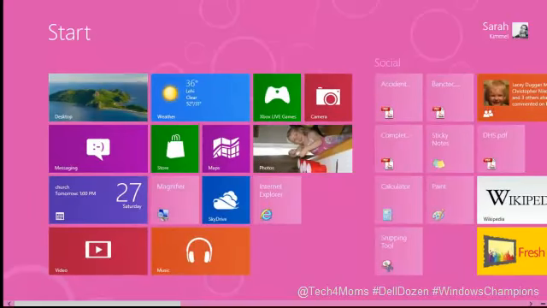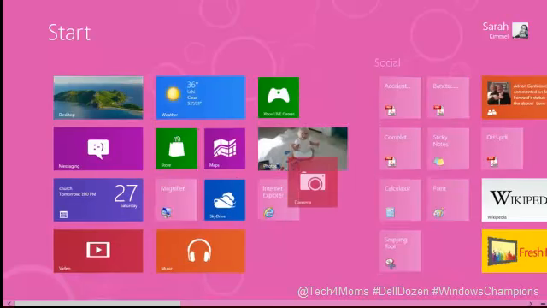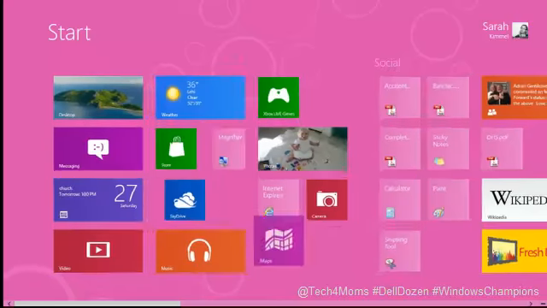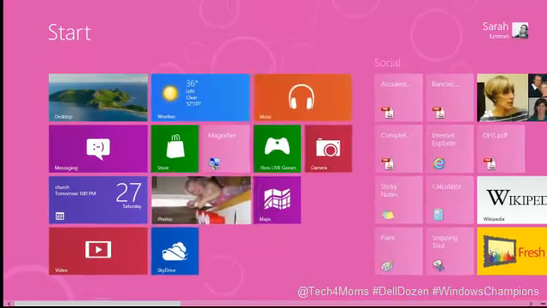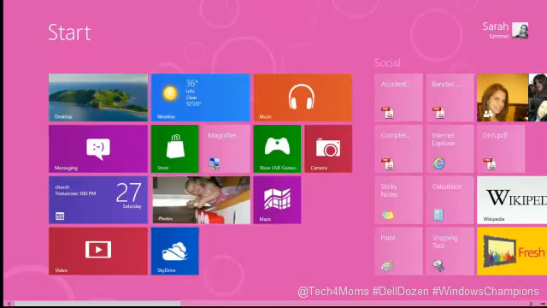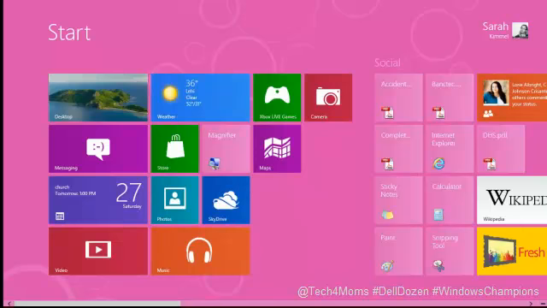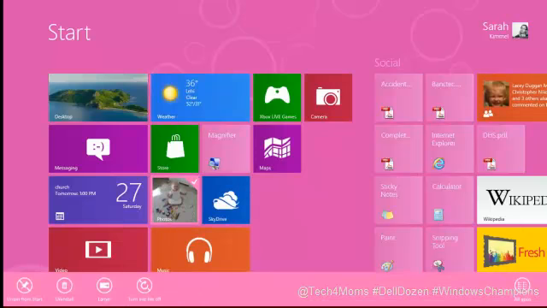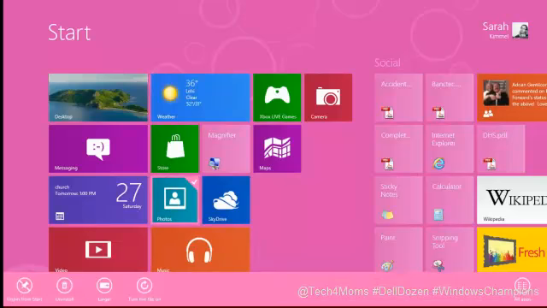So you can see that these live tiles are very easily customized. I can just click and drag them to wherever I want them. I can move them to different categories, move them around. I can even right click and make these smaller so I can just see this, or I can turn the live tile completely off altogether, so it's just going to be a static image.